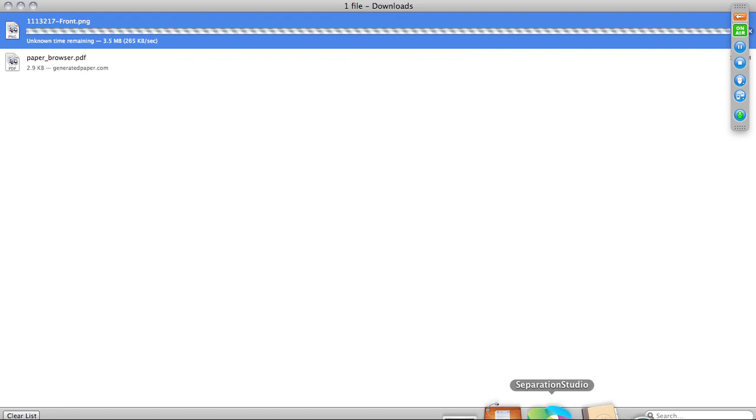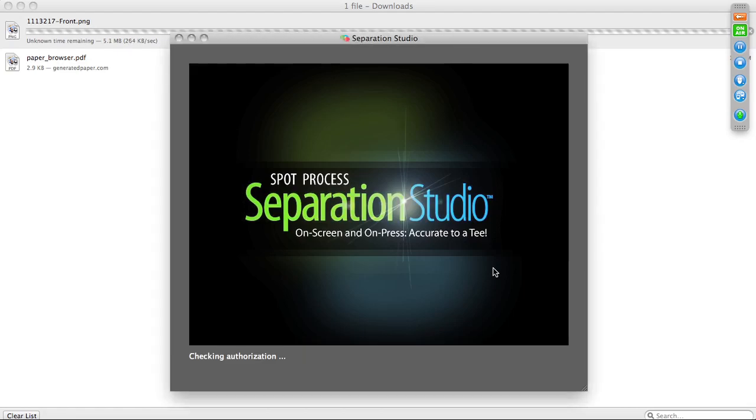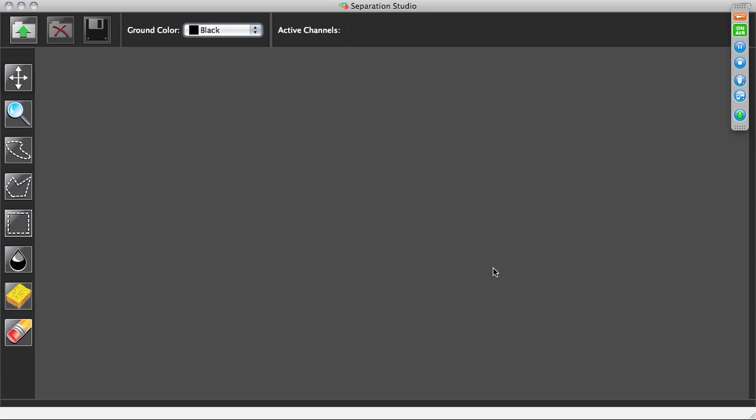What I'm going to do now is click on Separation Studio to launch this software product. Now again, this is PC and Mac compatible, so it doesn't matter what operating system you're working on. One of the other benefits of this product is it comes with a dongle rather than a serial number. That means you can install it in multiple locations. Often with software, you get a serial number and you can only operate it on the computer that has been designated with that serial number.